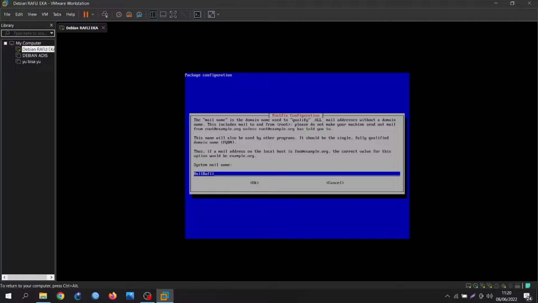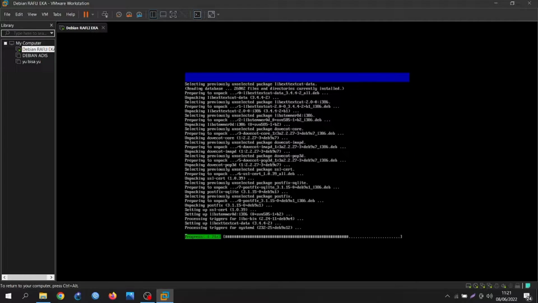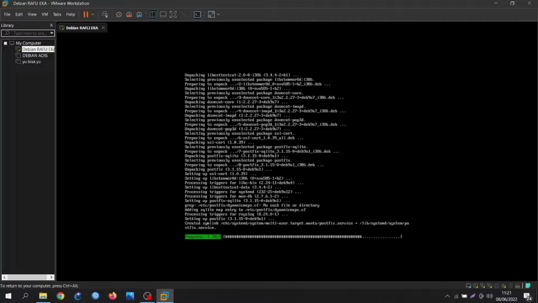And for the system mail name, you can change it to mail for your domain name, for your mail server, because the mail server domain name is mail.roughly.com, and after that you can enter and update. Okay, and wait a minute for installing the protocol of Postfix.